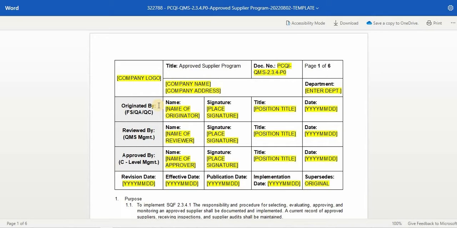For the originated by section, it can be the food safety, quality assurance, or the quality control personnel of the company. The originator ensures the implementation of the quality management and document control system. First, enter the name of the originator, affix the signature, the position title, and the date originated.